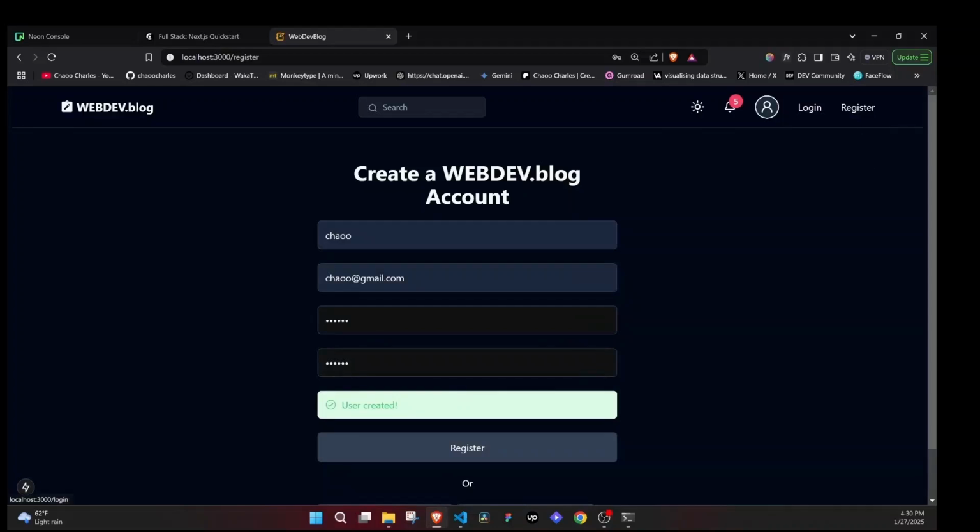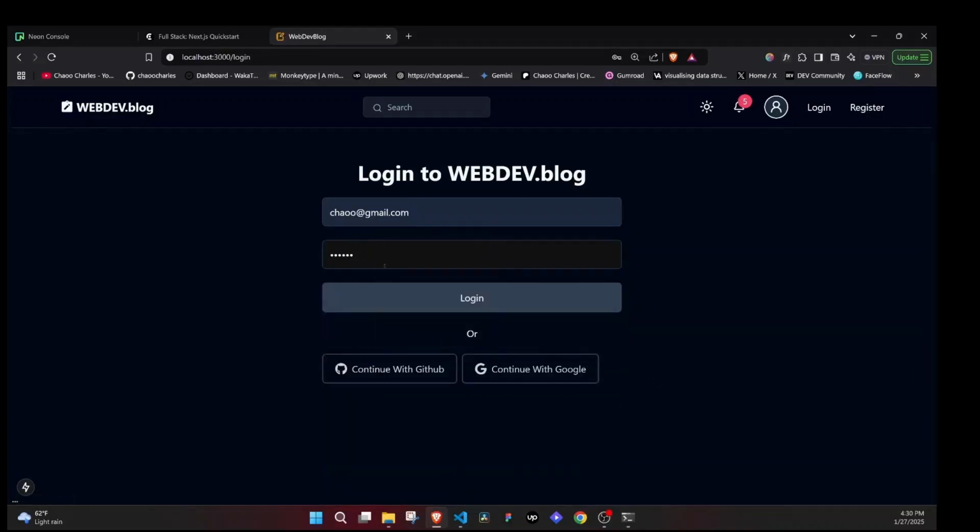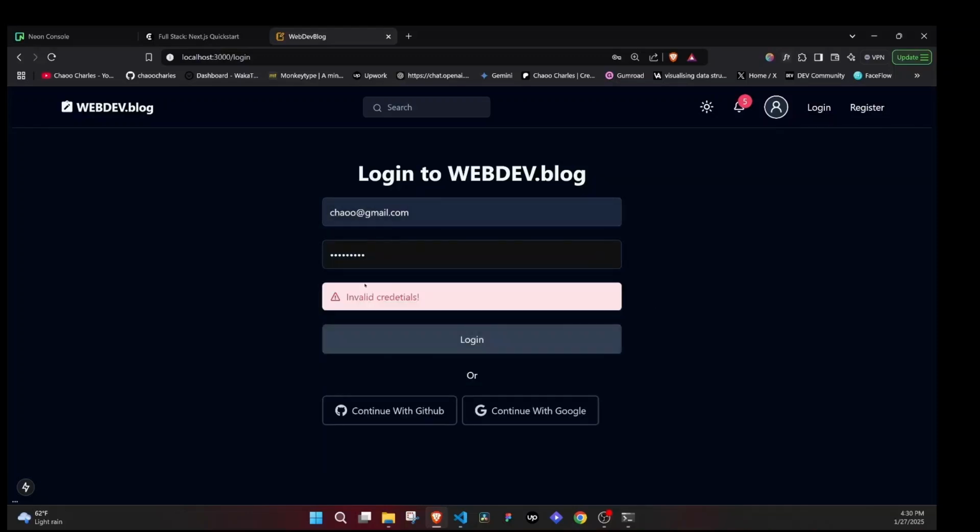Now let's go to login. Then right here now I can log in. First of all, let me use the wrong password. I will log in and you see invalid credentials. So I wanted us to get these errors here by making use of that server action.